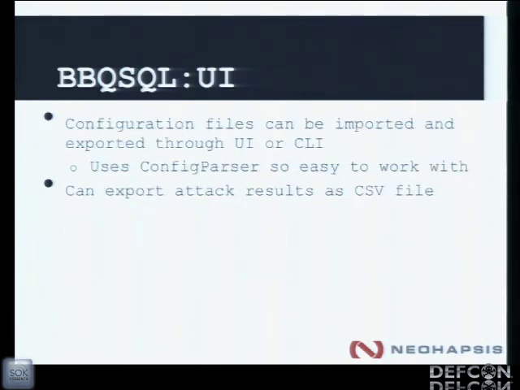Let's say you build out that really awesome complicated request and you're like, all right, this was kind of a pain in the ass, but I got it all built out. You can go ahead and export that to a configuration file. We're using the ConfigParser library in Python, so it's really easy to work with. From there, you can copy some of the configs, and maybe all you're changing at this point is the query object. And as we also mentioned, you can export the results as a CSV file.